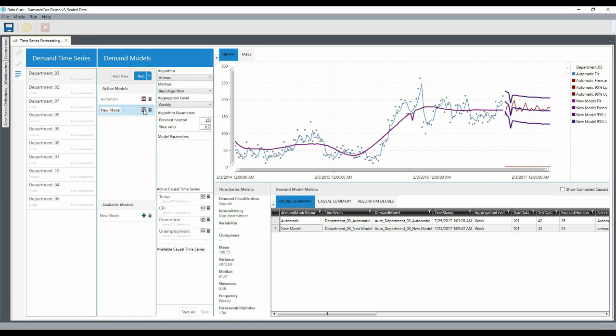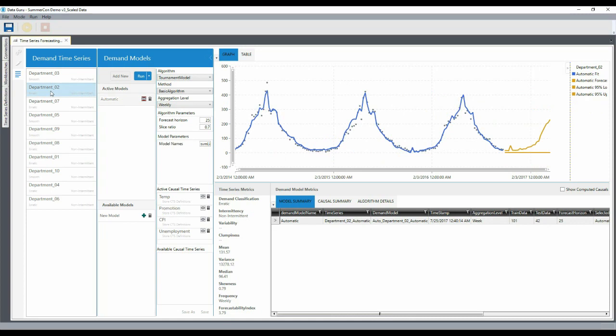I've run this demand model that I created, and I have a slightly different fit to the automatic model. I, as a user, can compare both models and toggle between them to understand what's really differing and what types of algorithms are better used on one time series versus the other. I can look at different other demand time series here. In this example, it's all about the seasonality.